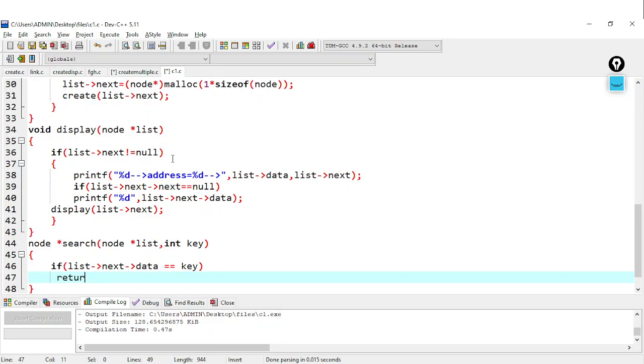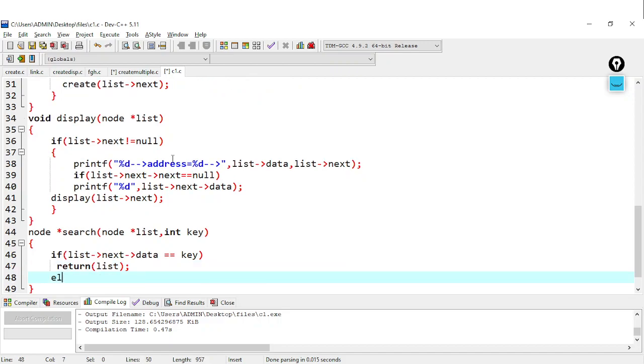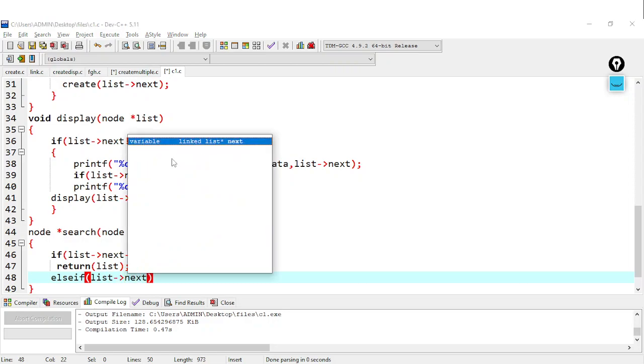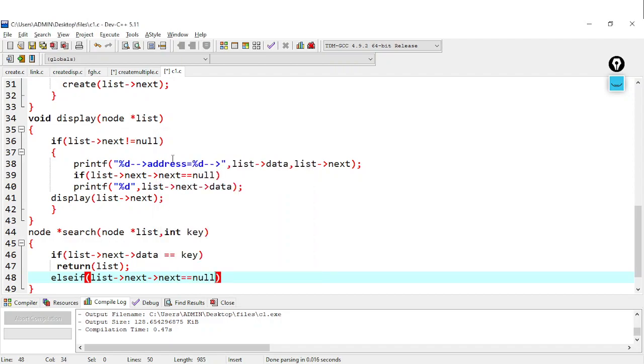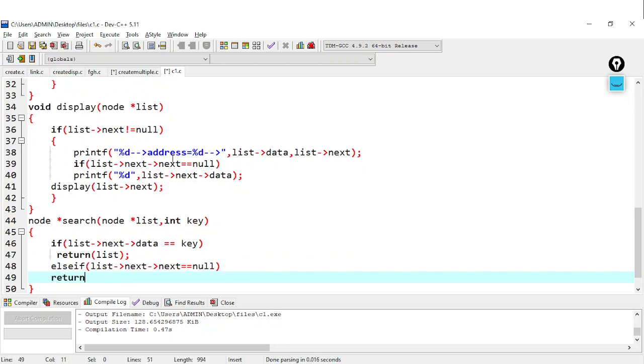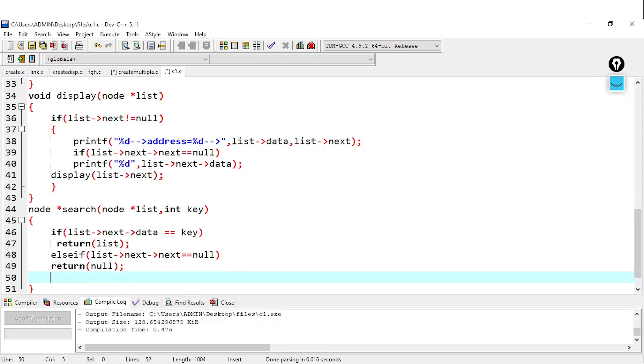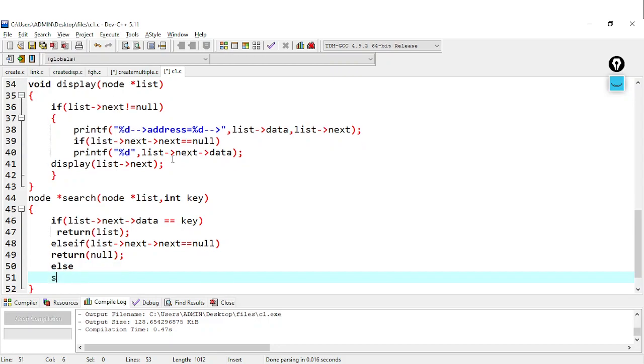It has to return list. That is nothing but the address location of the list is written, the data of list is written, so that we can add the next data. Suppose if it is not equal, else if we are going to check for list of next equal to null. What is it going to return? We didn't find anything. It has to return null. There is no data, right? Else it has to continue.